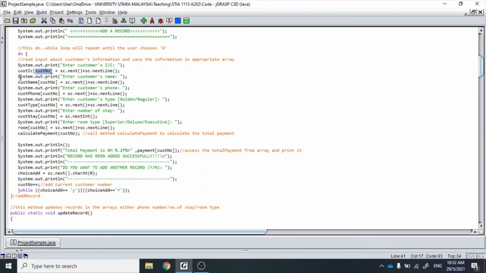Okay. Similarly, we ask for input for the customer's name, phone number, type of customer, number of stay, room number, and room type. Similar to the first one, we keep the information in the appropriate array. The customer's name we keep in cast name, phone number in cast phone, and so on until room type. Those pieces of information that we can get directly from the user, we read and assign directly into the array. But next, if you see, we have a method call.